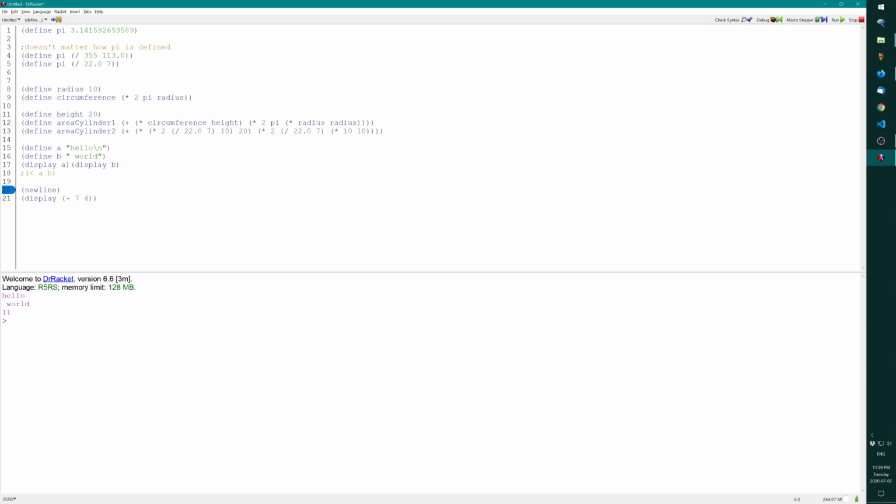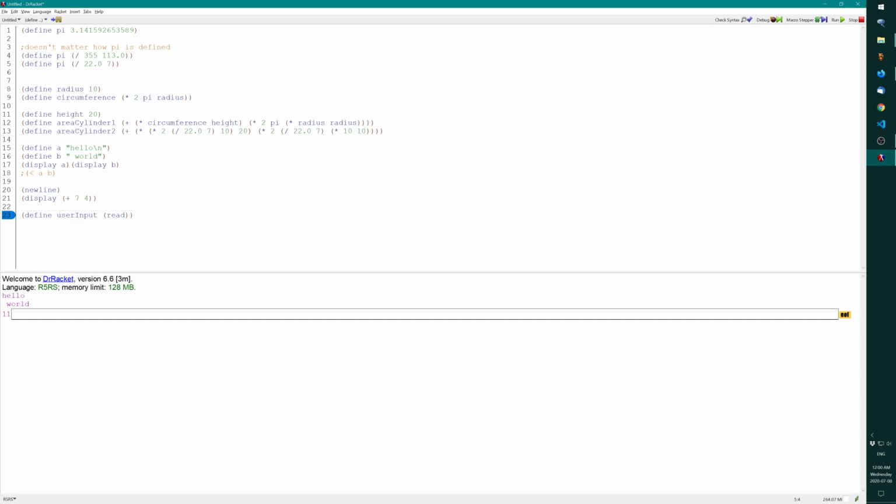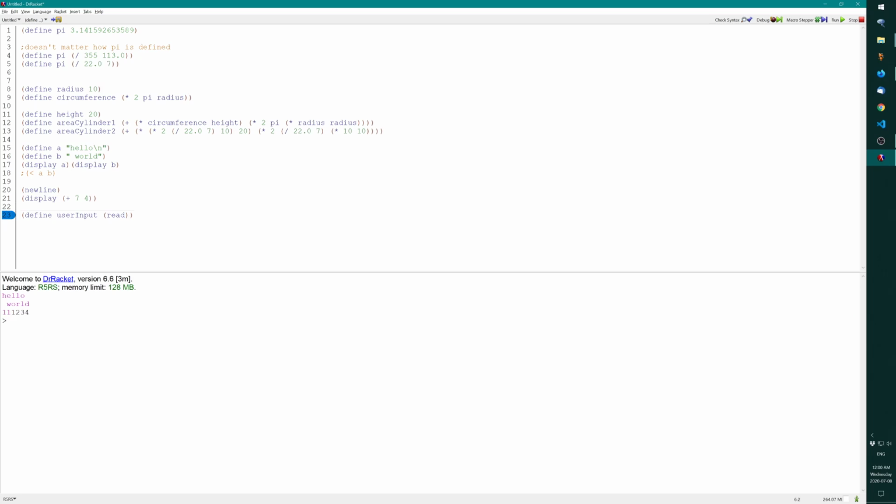Okay, so that's output. If we want to do input, the primitive or the function is read. So we'd say define user input to be read. Okay, and if we run this, notice it gets to that line and then it brings up this prompt and it's just waiting for us to type something. So I'll type in 1 2 3 4. Okay, now if we ask what's the value of user input, it has the value 1 2 3 4.